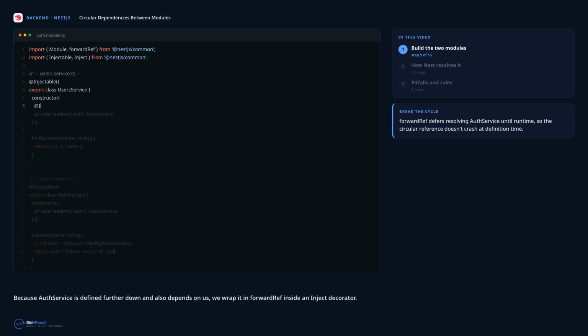Because AuthService is defined further down and also depends on us, we wrap it in forwardRef inside an Inject decorator. The resolved AuthService is stored as a private readonly field so the rest of the class can use it. We give the service one simple method that returns a fake user looked up by name.